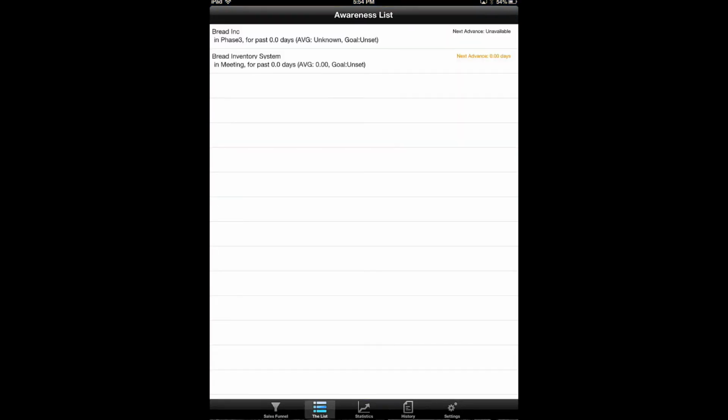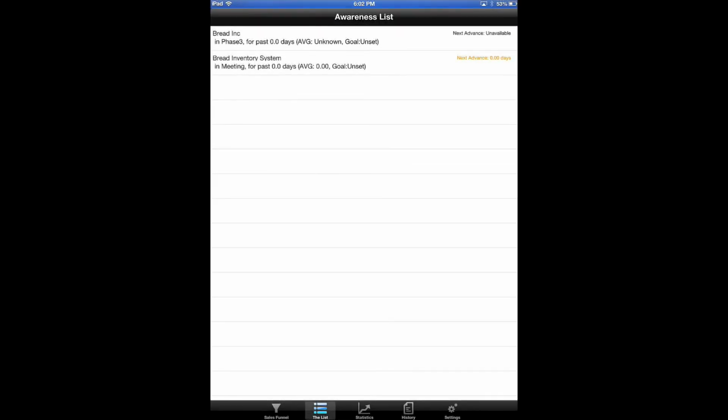The list is a special tool designed to track the average time for each phase. The list will also sort through all incomplete projects and arrange them in order of need. For example, if a project has taken 21 days longer than the average time in the phase, SalesFunnel will prompt you to reinitiate contact with the prospect.